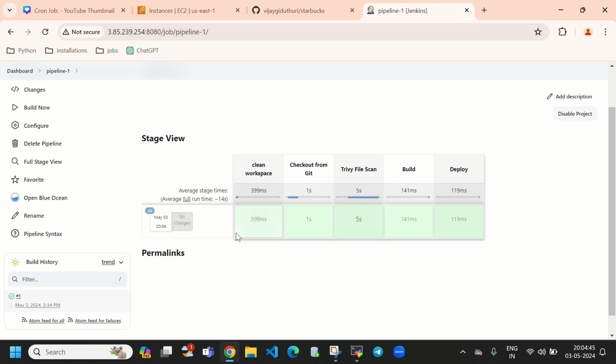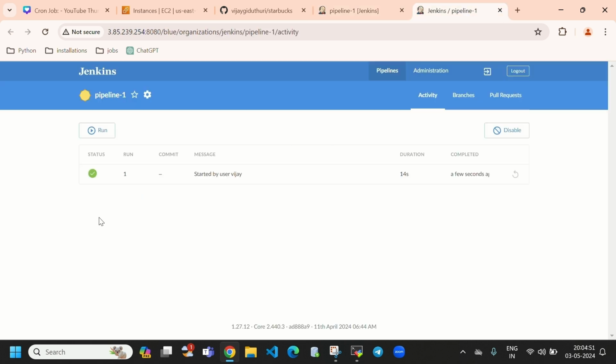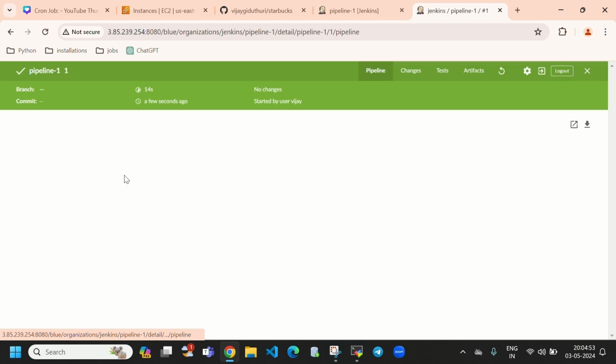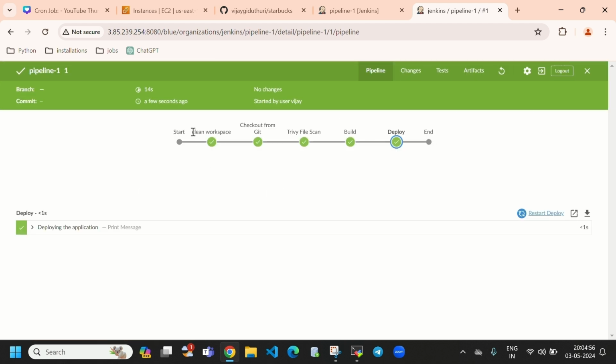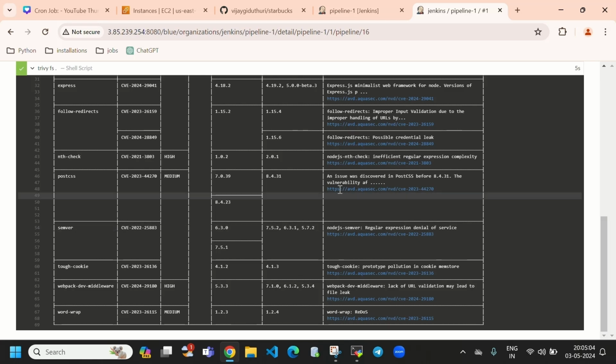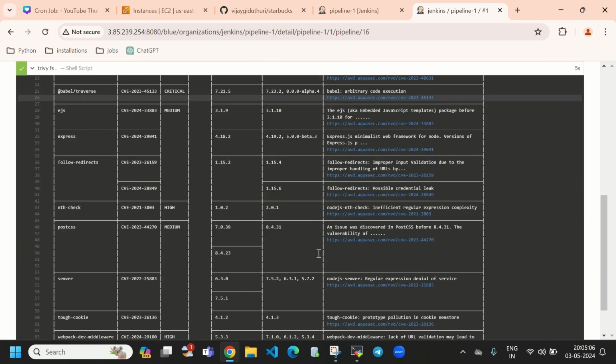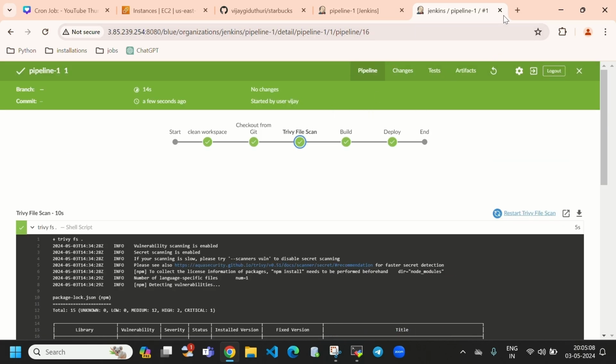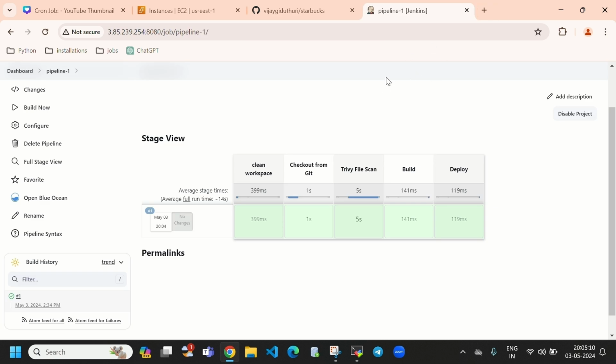I will show you this output in Blue Ocean. Blue Ocean is a plugin, guys. It will show our output in a beautiful way. Here you can see this is the first build. When I open this, you can see it is shown in a beautiful way. It was built in just 14 seconds. When I open this Trivy file scan report, you can see Trivy has generated our report in a beautiful way. That's why I installed this Blue Ocean plugin. So let's leave this and let's create a cron job.